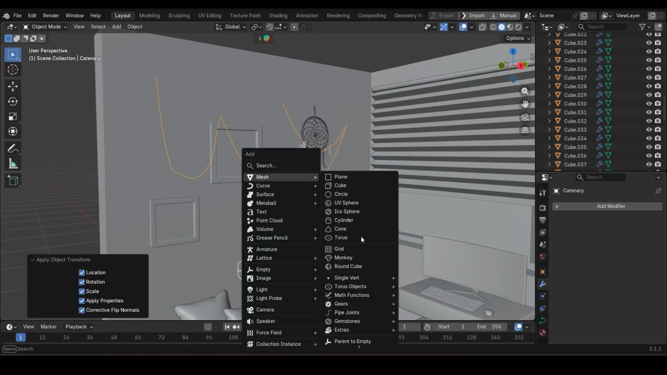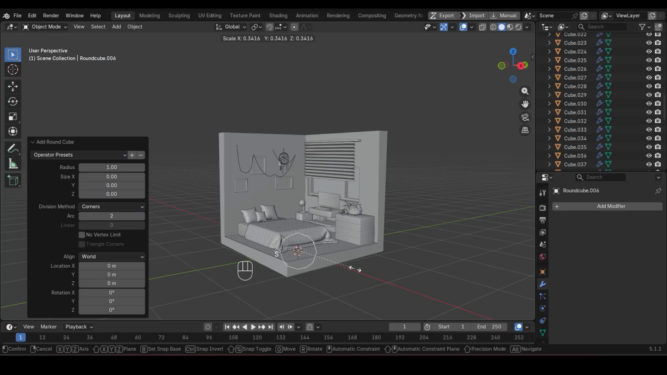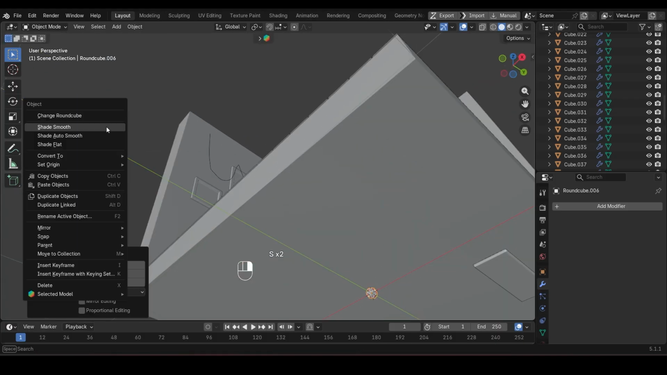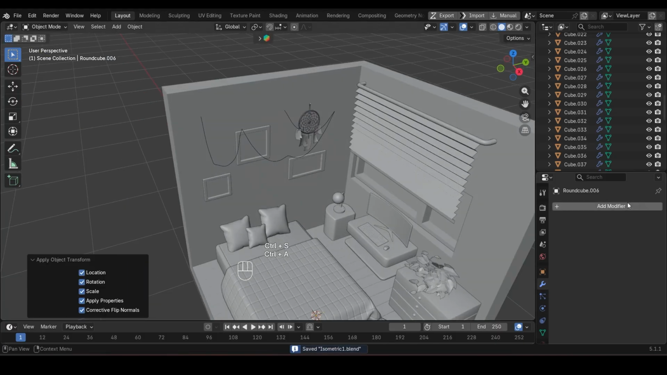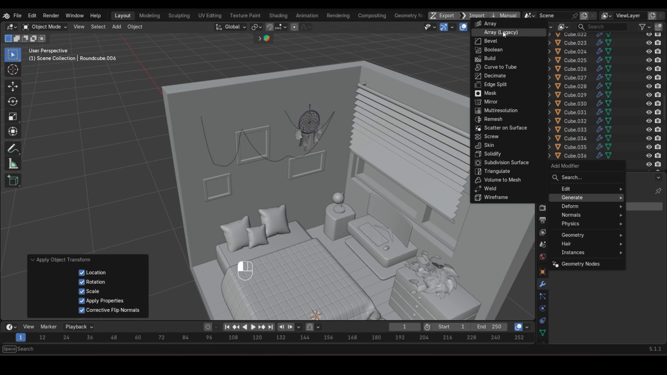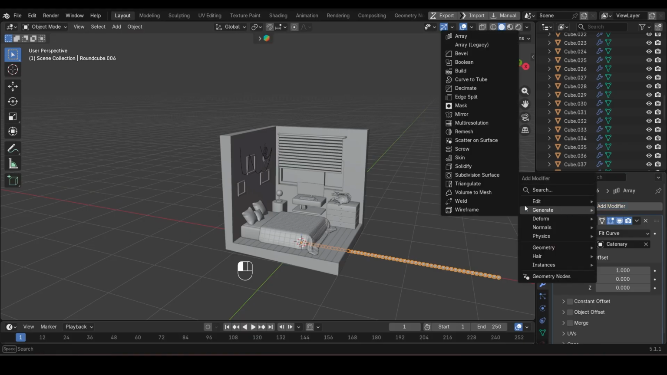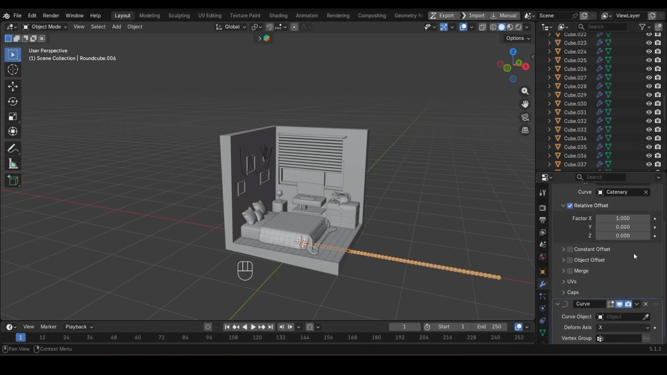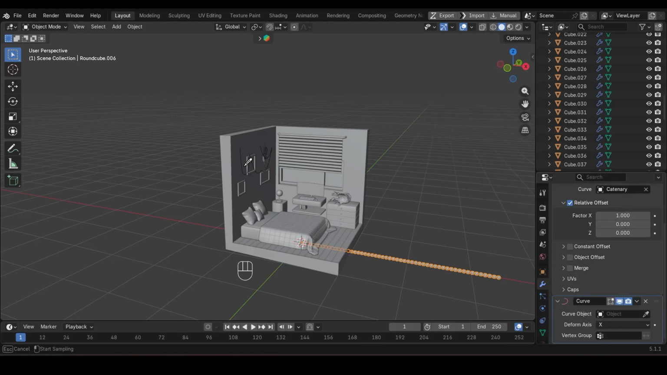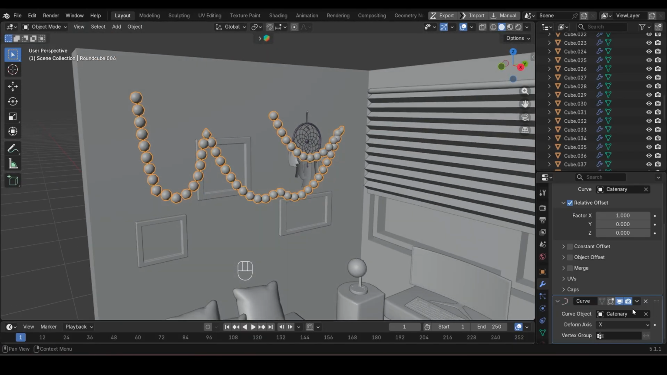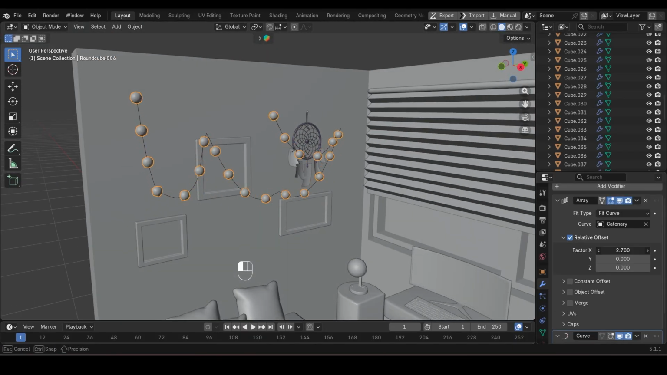Now add a round cube. Add an array modifier. Change the fit type to curve. Select the curve, add a curve modifier, and choose the same curve. Adjust the factor and scale. And boom! Instant bead chain.